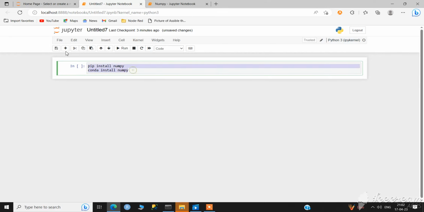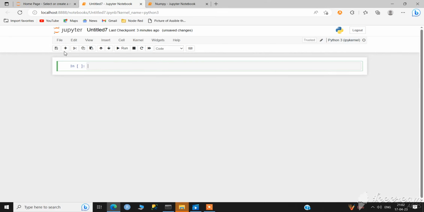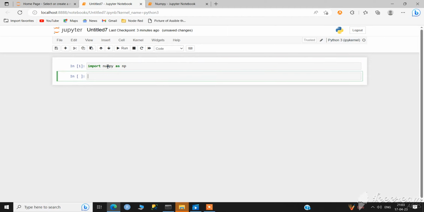After the installation, we'll call the library. This is the process: import numpy and give it an alias, like numpy as np. So we'll run it. Now we have our NumPy library ready to use.